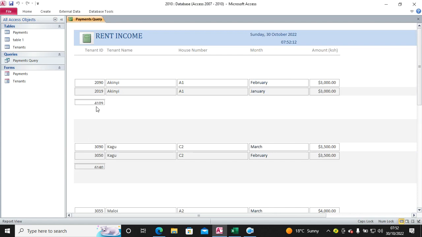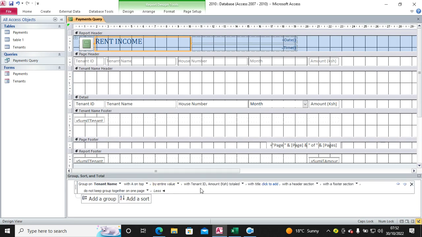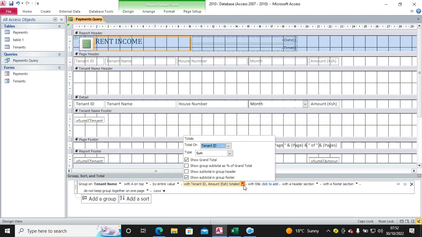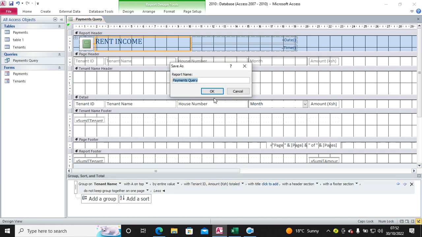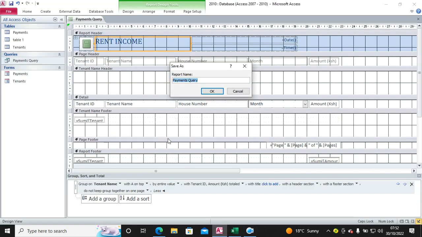You see there is the subtotals, but we want to add the subtotals on this other end. So I go to this one, we go to this point, we have gone to more. Then what are we subtotaling? We are subtotaling the amount, not the ID. Then save it as income. Let's see, the examiner has said we save it as income, so we save it as income that way.